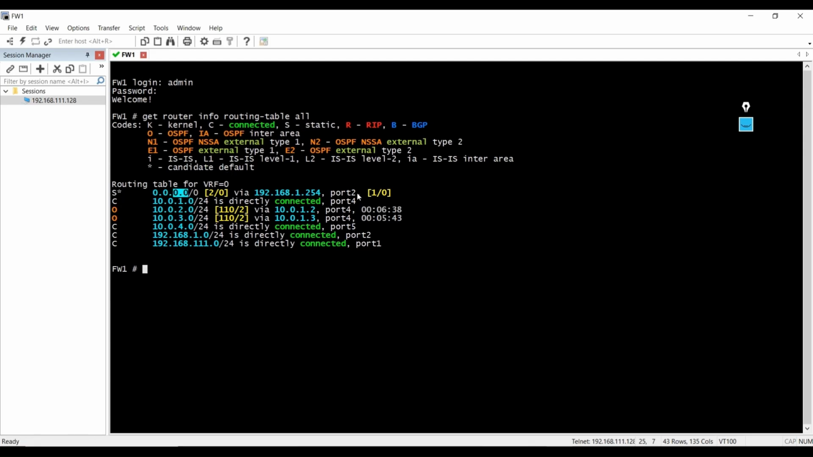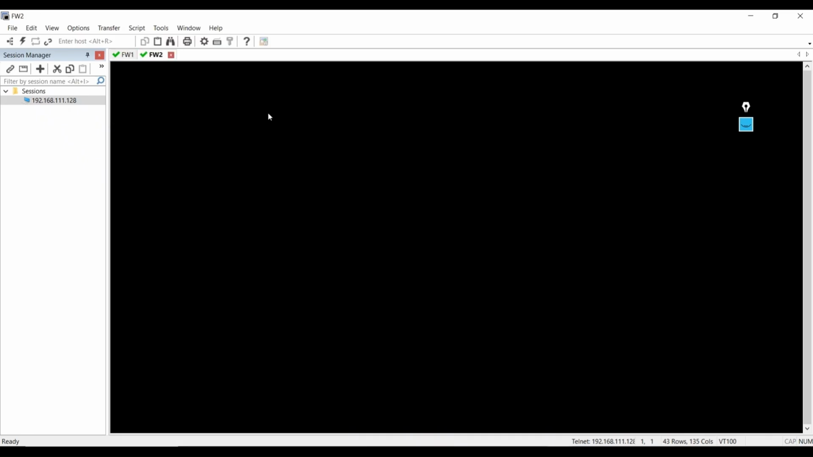So we are getting a default route through port 2. The O stands for OSPF. We are getting these two routes through OSPF, which I already showed you through the GUI interface on the firewall. Now let's go to firewall 2.